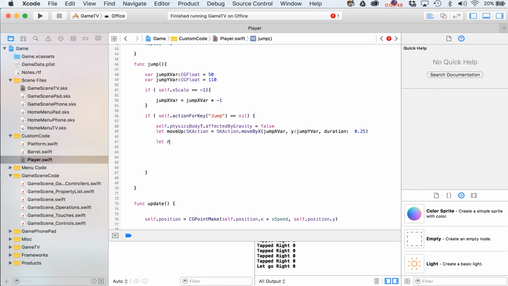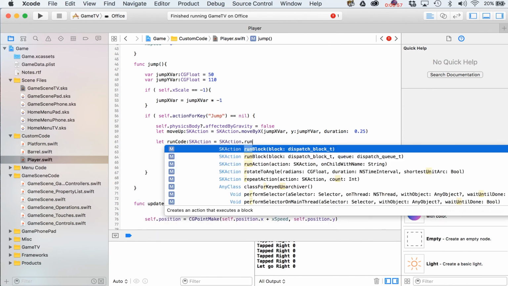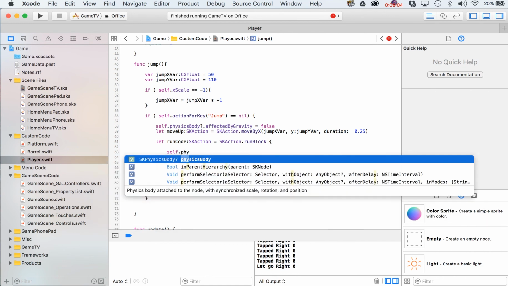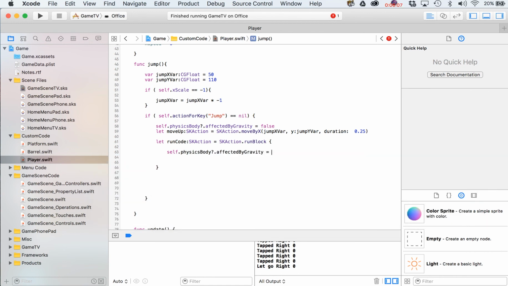And then we're going to put in here another SKAction, which I'm just going to call run code. This is going to equal SKAction.runBlock, and in Swift 3, that's just going to be run. And we're going to write self.physicsBody.affectedByGravity equals true again. So remember, we turned it off, and then what we want to have happen is after this occurs, so basically he's at the kind of apex of his jump, gravity will get kicked back on, and he'll go back down.